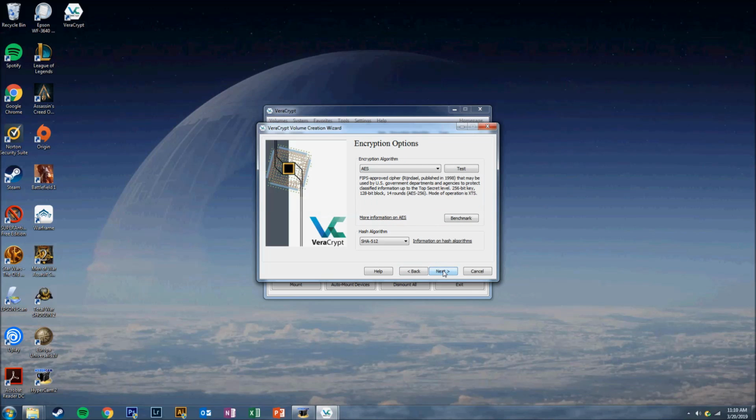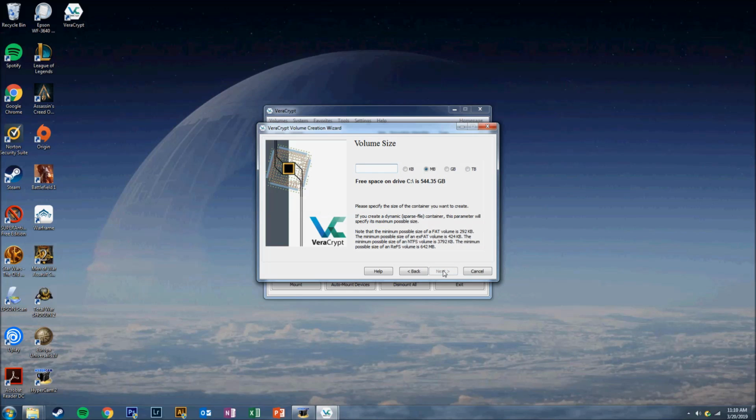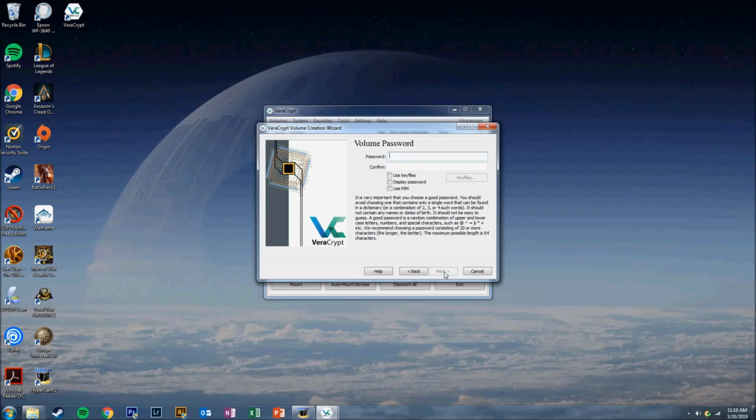On the Volume Size window, we can specify what we wish the size of our VeraCrypt container to be. Let's set this to 250 megabytes. Click Next. On this window, we need to set a good volume password. So let's type this one in. Click Next.